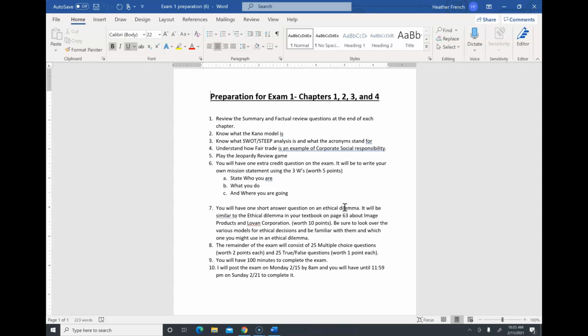There's some extras that I've thrown in along the way and I want you to know about. I do want you to know about the Kano model, so review the information on that, know what it is and why we use it. We studied the SWOT STEEP analysis. The book covers SWOT, but I also talked about STEEP. And I want you to understand that analysis and know what those acronyms stand for.